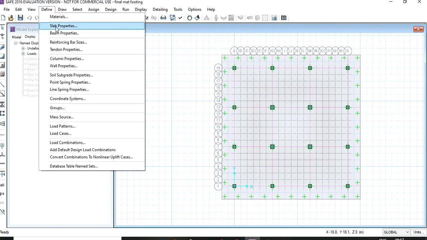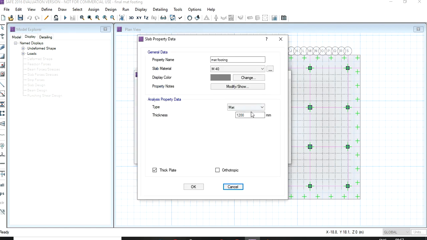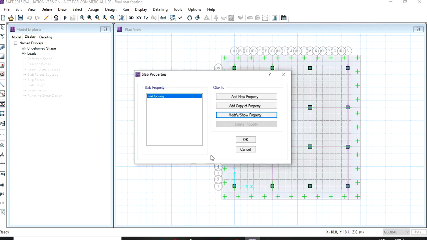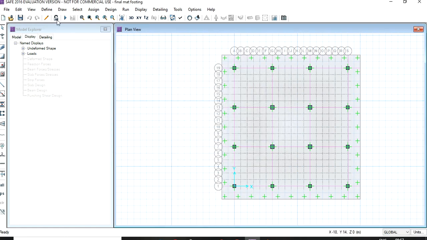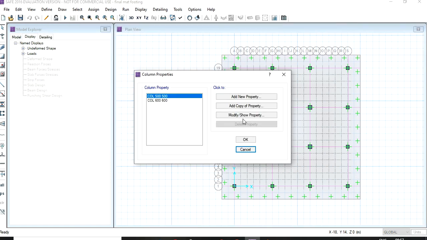Then go to the define menu and go to the slab properties. Here I have taken a mat footing of 1200 mm thickness and the footing material, then click on OK. After that go to the define menu and column properties. Here there are two kinds of column, 500 by 500 and 600 by 600, then click on OK.